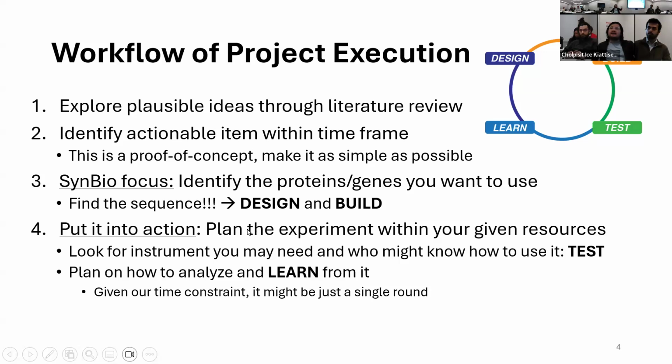And then you want to put them into the action plan as well. It's not just making a DNA and that's the end, right? You have to test whether it works depending on what you have designed or not. After you test them, you take the data and try to learn something from it. So keep in mind that the DBTL cycle in SynBio can be multiple rounds, but for the time that we have, we probably will be doing just one round.